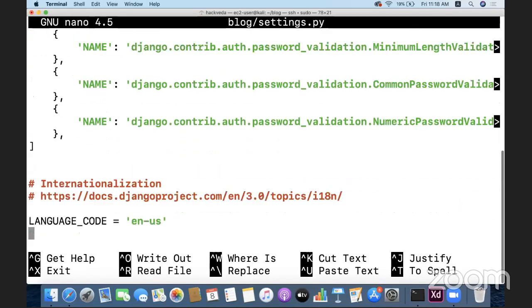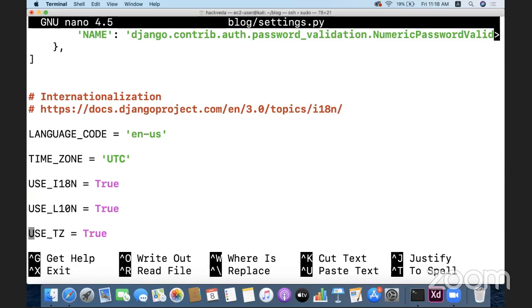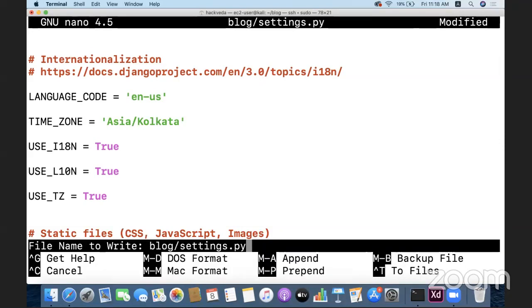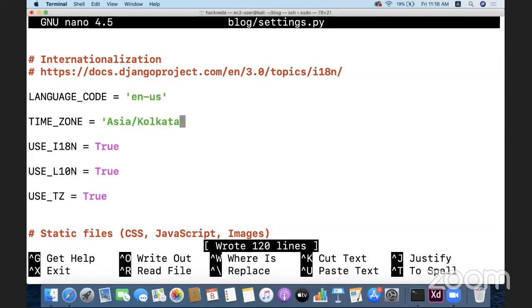Apart from database configuration, there is internationalization configuration. So how will you internationalize your website? By providing the time zone as well. So UTC is for universal time, but we have to change that to Asia, let's say Kolkata. Asia Kolkata will be the new time zone. Let's just use Control O and save the project.